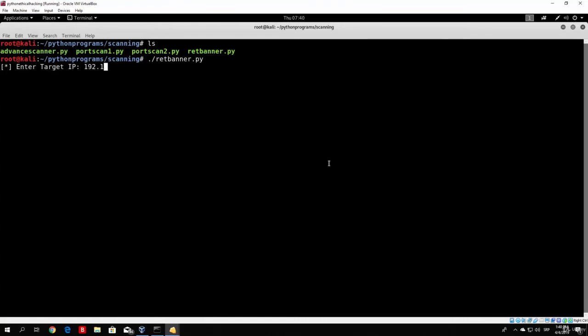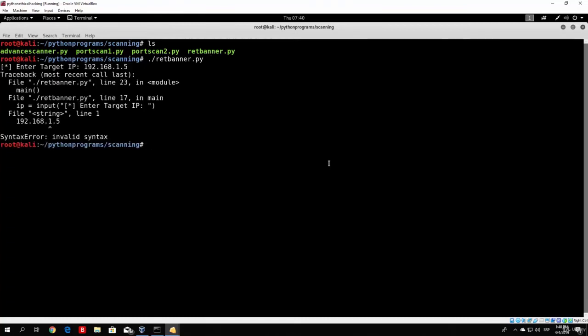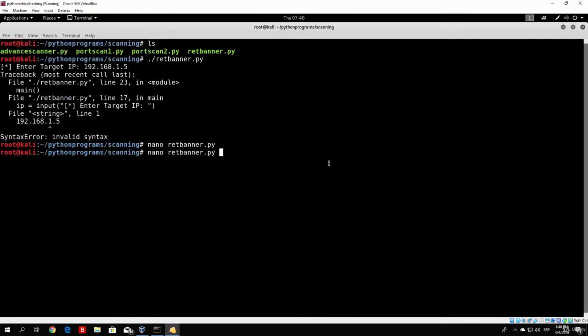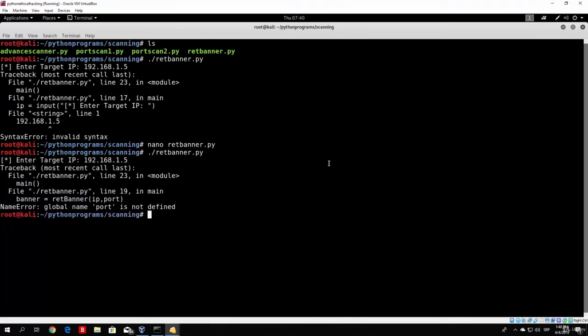Return banner 192.168.1.5 invalid syntax. So what is now invalid? Let's just go with the raw input. Perhaps that is making a problem, but perhaps not, so let us try. Global name port is not defined.